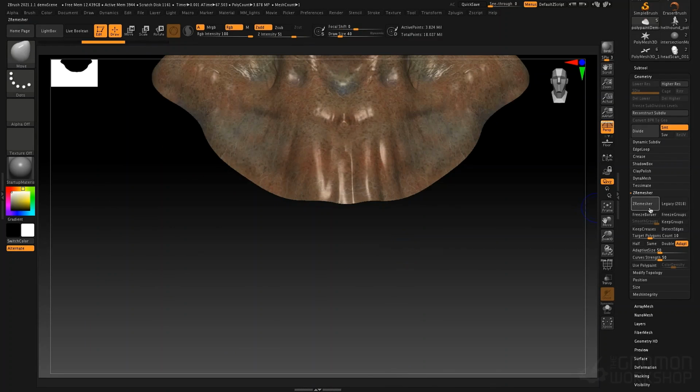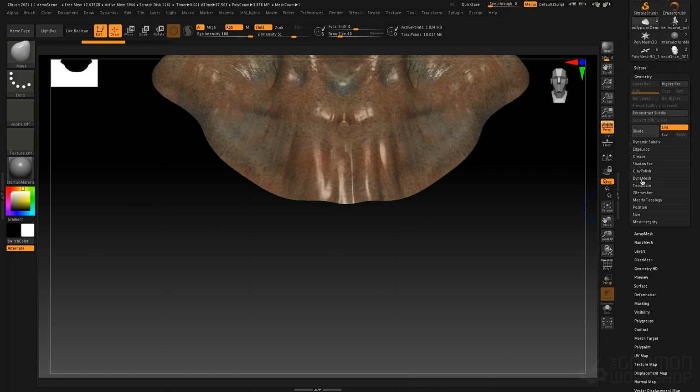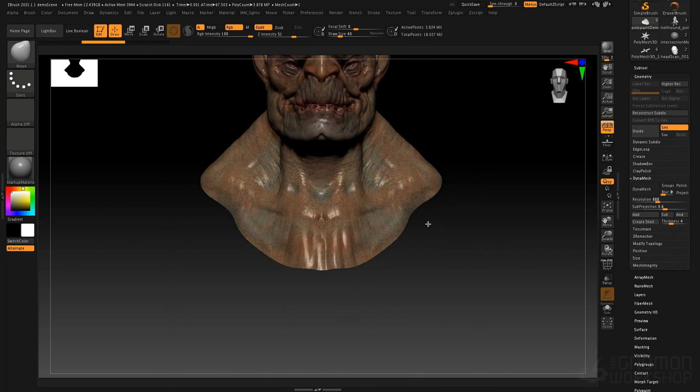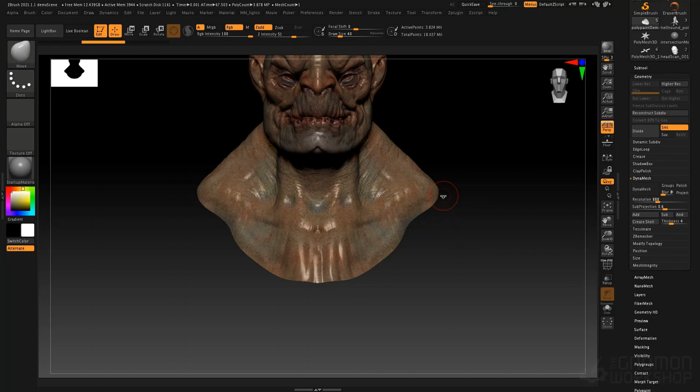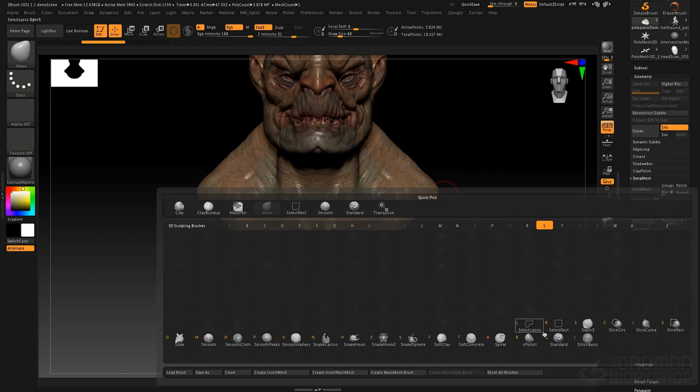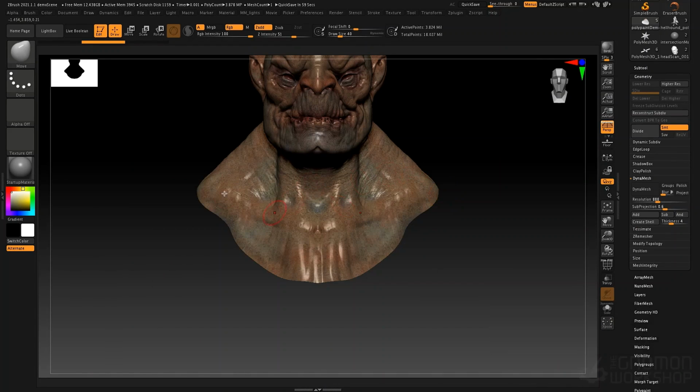Well, make sure that your Dynamesh is turned off. So we'll go to Dynamesh, make sure it is not turned on. And then the simplest way of getting rid of this is to go to B for brush, S for slice, and we can select the slice curve brush. Click OK, and that will replace my Control Shift click drag brush with this curve.